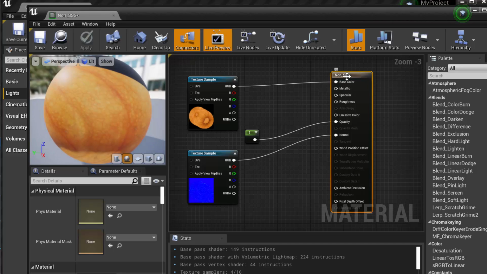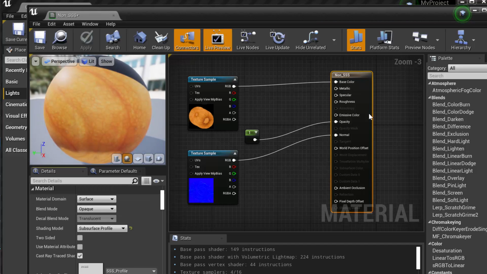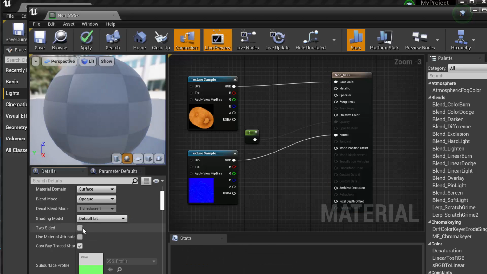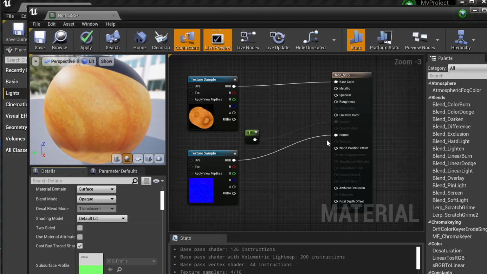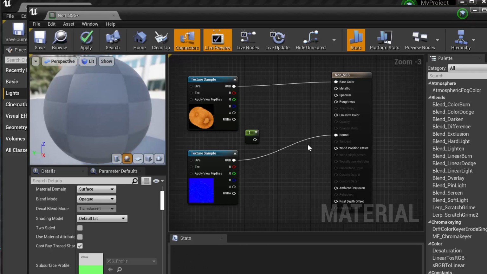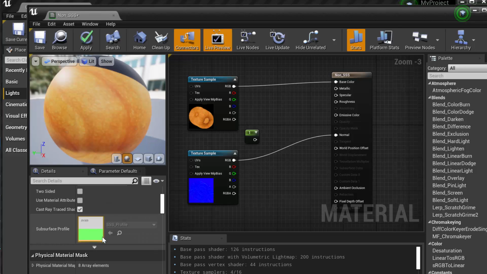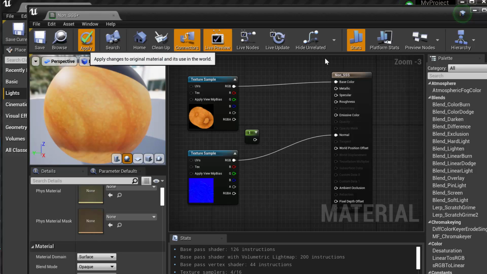And I'm going to change its shading profile here on the material node itself back to default lit. So now we'll have no subsurface in there. And you'll notice the subsurface profile has grayed out. I mean, it's still listed there, but it's grayed out. I guess I can't remove it unless I had turned it back on, but that's okay. All right, so let's hit apply.